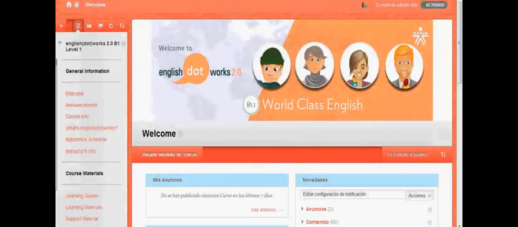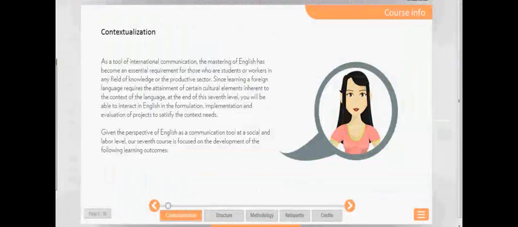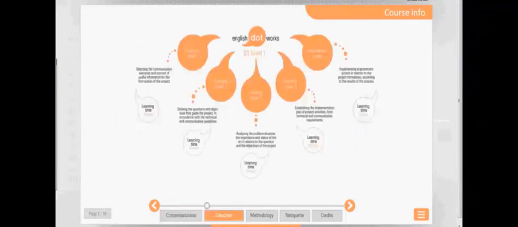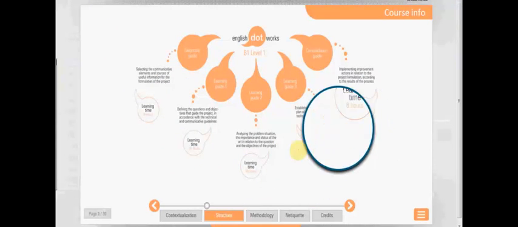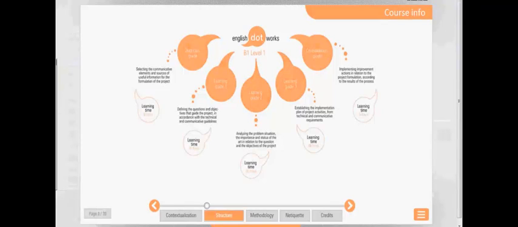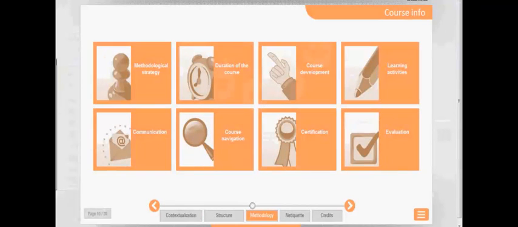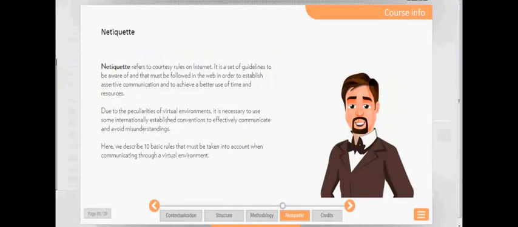2. Course information. Click on the button with the name Course Info. As soon as you access, you will find each one of the elements that will provide you with information about the structure, objectives, and rules of English That Works. Get familiar with the general context of the course. Identify the activities you have to do, the number of studying hours in the platform, and the learning outcomes of the course. Make sure you analyze and understand the course methodology. Get familiar with the courtesy rules in virtual environments.